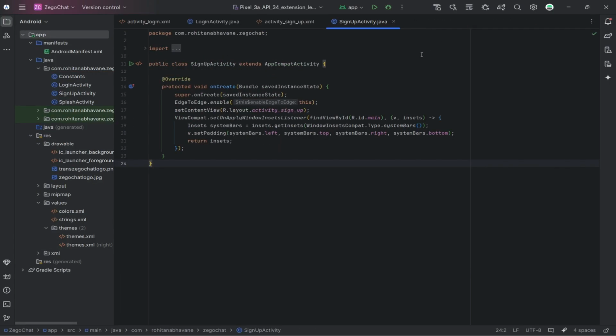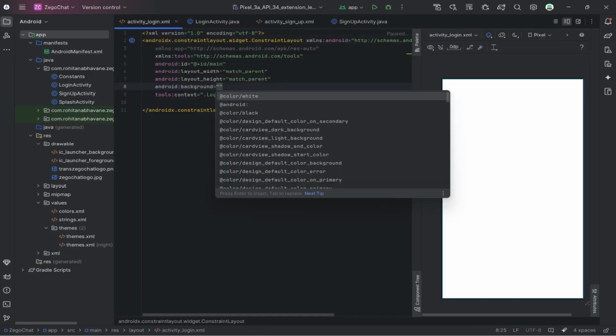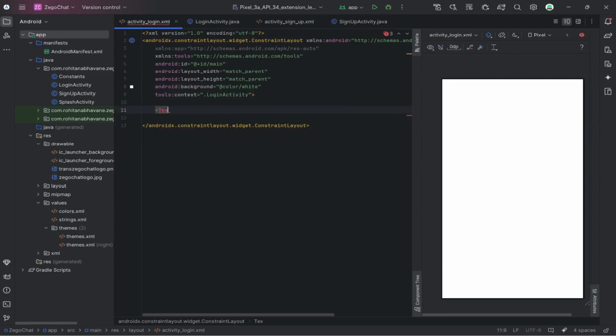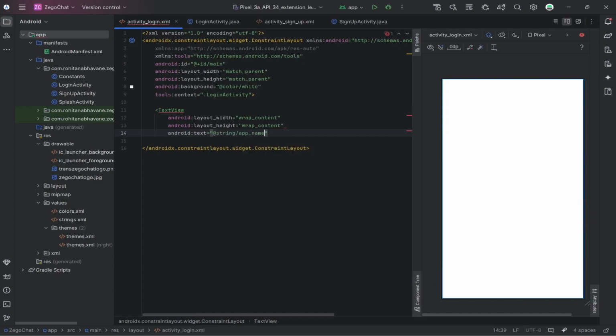Since our focus in this video is on the chatting functionality, I won't be explaining the designing part in detail. I'll speed up this section to keep the video short and focused. You can watch as I quickly lay out the elements for both the login and sign up screens.